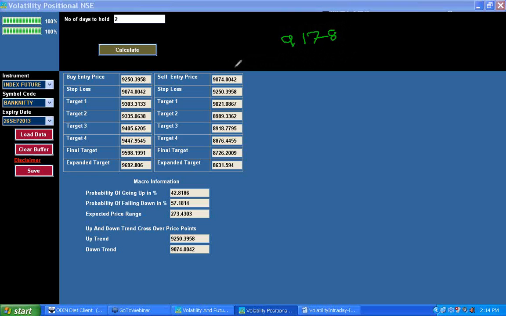So today if I get a breakout at 9074, then I will think of selling Bank Nifty. Because the chances of falling are more, I will keep a stop loss of 9250 and I will be anticipating 8,600 will be my maximum target. However, the intermediate targets will be 9021, 8989 and 8918 and so on.